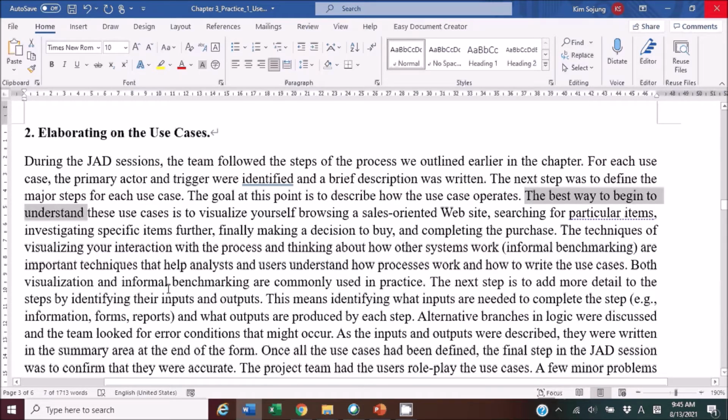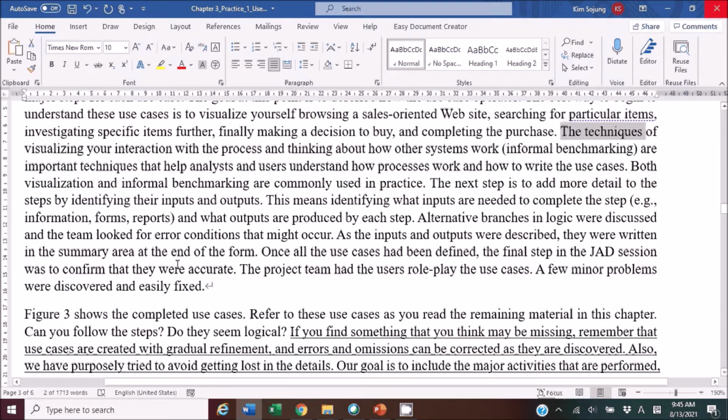to understand these use cases is to visualize yourself browsing a sales-oriented website, searching for particular items, investigating specific items further, finally making a decision to buy, and completing the purchase. Techniques of visualizing your interaction with the process and thinking about how other systems work are important techniques that help analysts and users understand how the processes work and how to write the use cases. Both visualization and informal benchmarking are commonly used in practice.